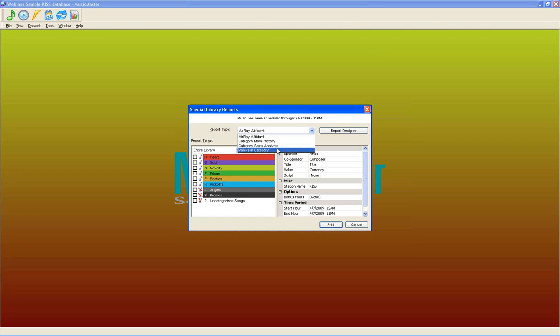If we want to run a report for how long a particular song has been in a category, we can use that. I'm going to show you AirPlay Affidavit here in just a moment. I want to point out the Report Designer box. We've already done most of the formatting work for you, but the cool thing in special library reports is that we can go through and change this out and make the report look different, add different fields to it, and customize it to our own liking.